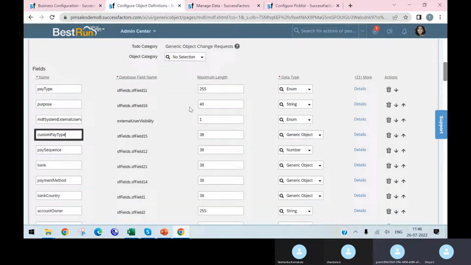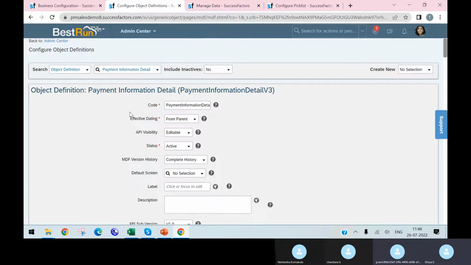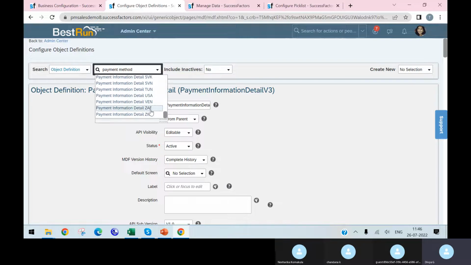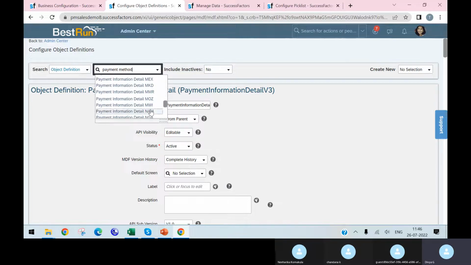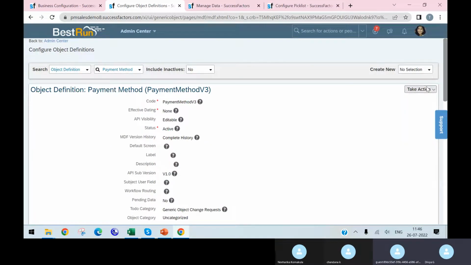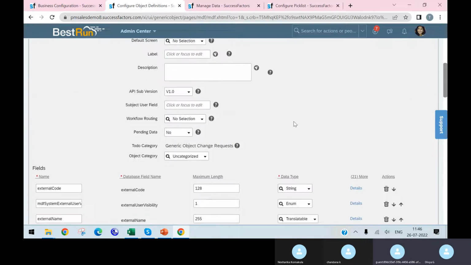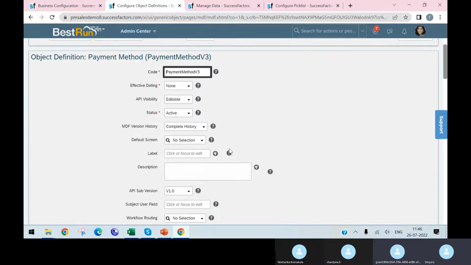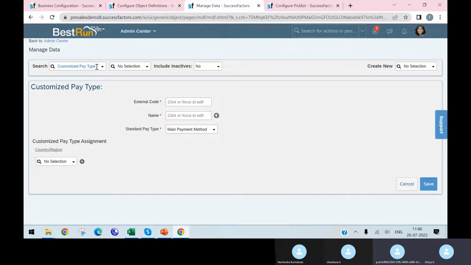And if we go for configure object definitions, I want to show you payment method also. See, this is how the payment method will be. So I'll select here the payment method.